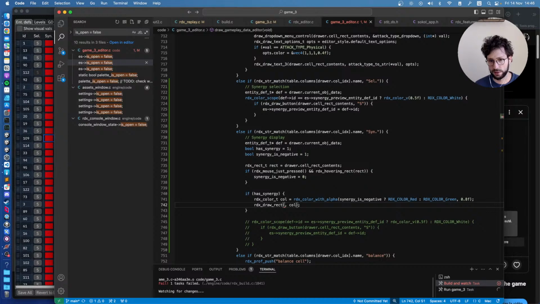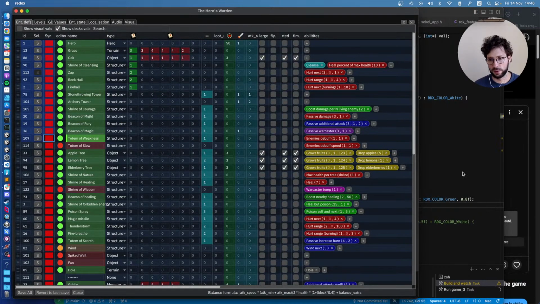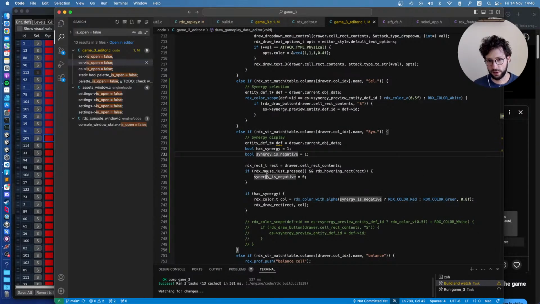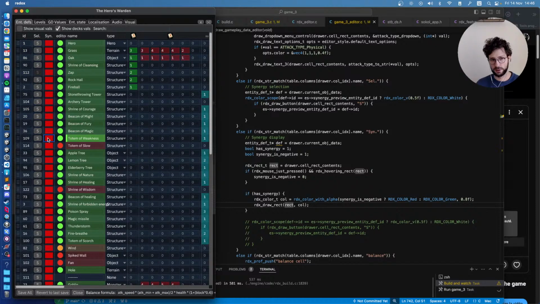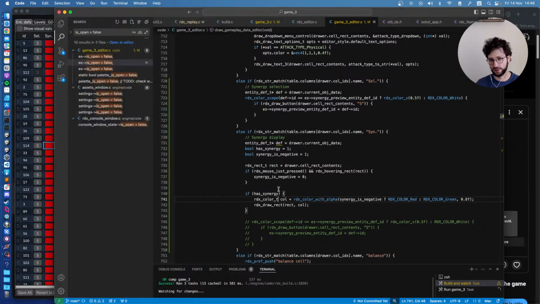And lastly, I've got to reassign the rectangle here. So what this code should do is, if we left click the rectangle, then it should set the synergy to negative and to positive, double negation. And so the rectangle should become green, but it will not last for more than one frame, so we'll just see a flash of green. I don't know if you can see that on the screen, but it flashes green, so it seems to be working.